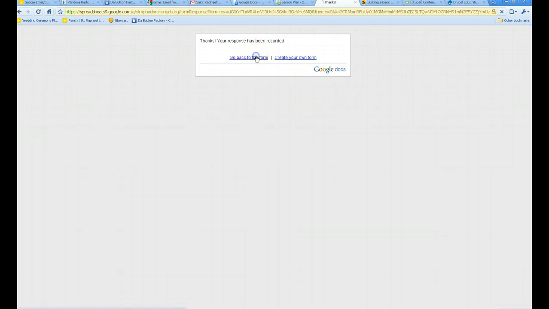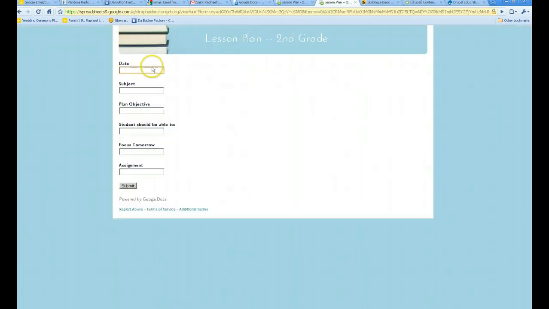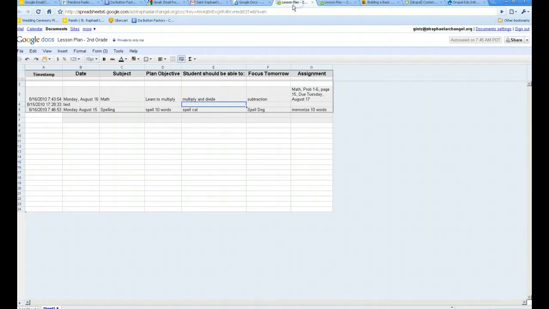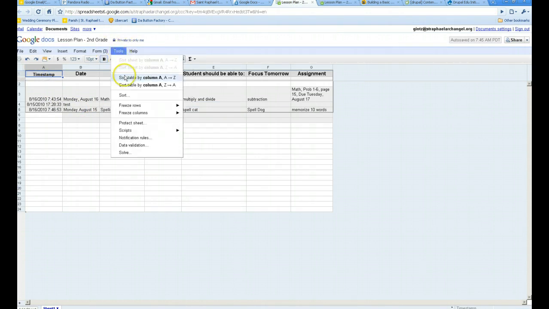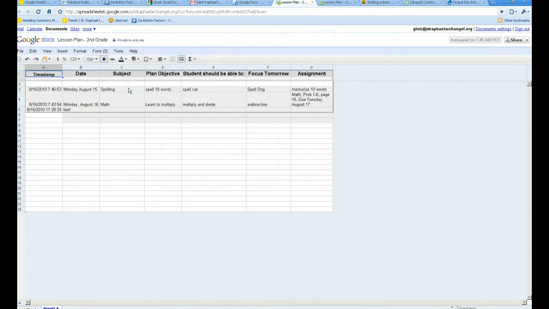Then you can go back to the form if you wanted to add another subject. When you end, go back to your spreadsheet by just clicking on the tab, highlighting the column, Tools, and sort Z to A, and they'll appear in order so that the latest assignment is always at the top.